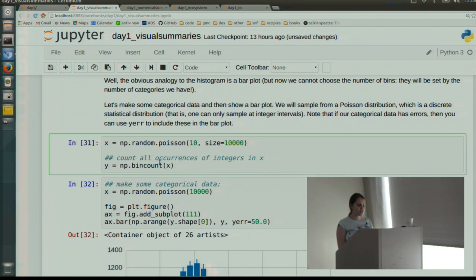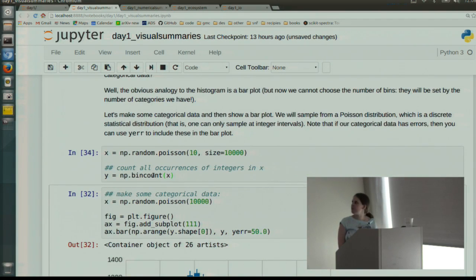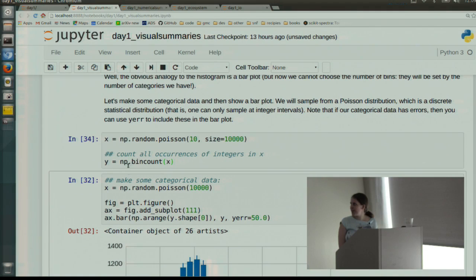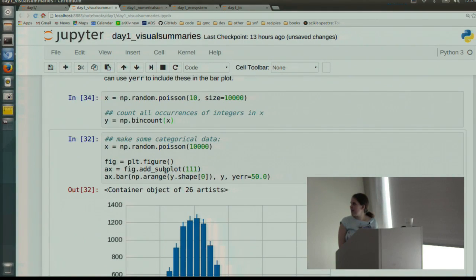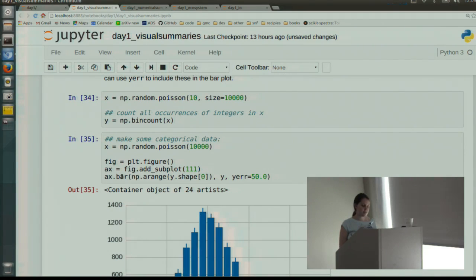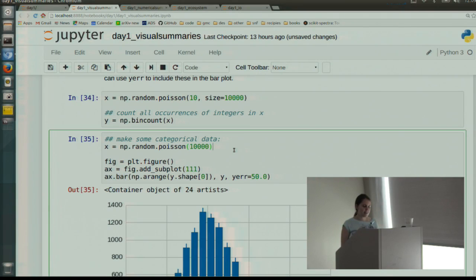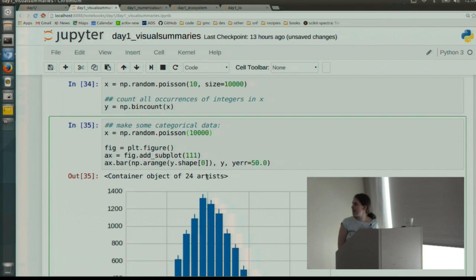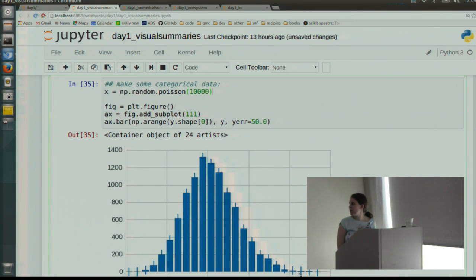In this case, I just used a discrete distribution, the Poisson distribution, to make some data. And then you count all the different occurrences of each integer number to make the counts. Then you can plot this as a bar plot using the pyplot function bar. I also added some error just for visualization, which isn't true. It's just a number, so you can see that you can also plot error bars on top of this kind of plot.